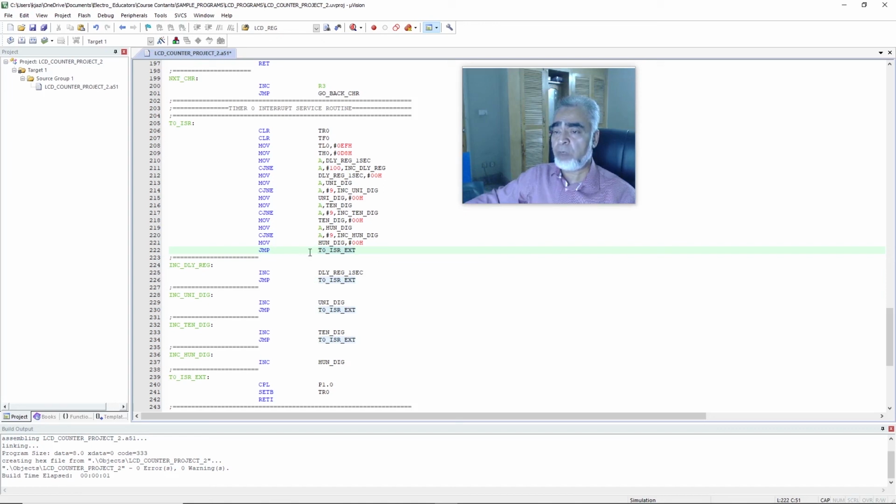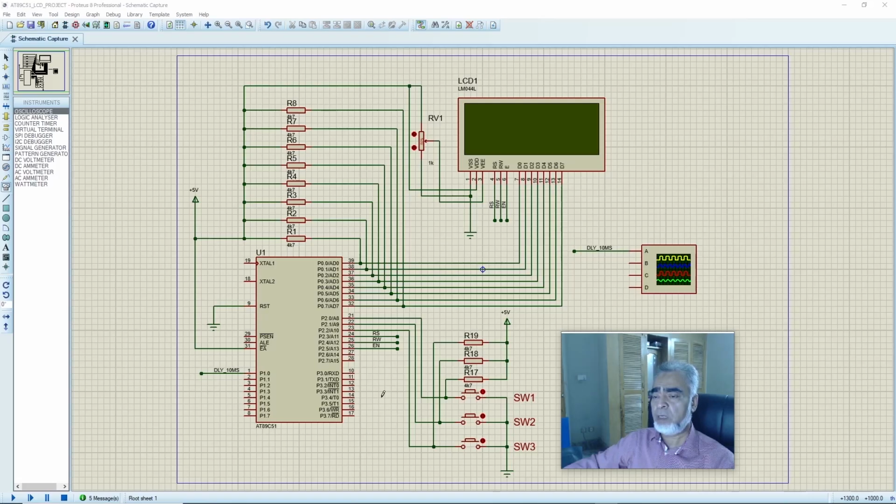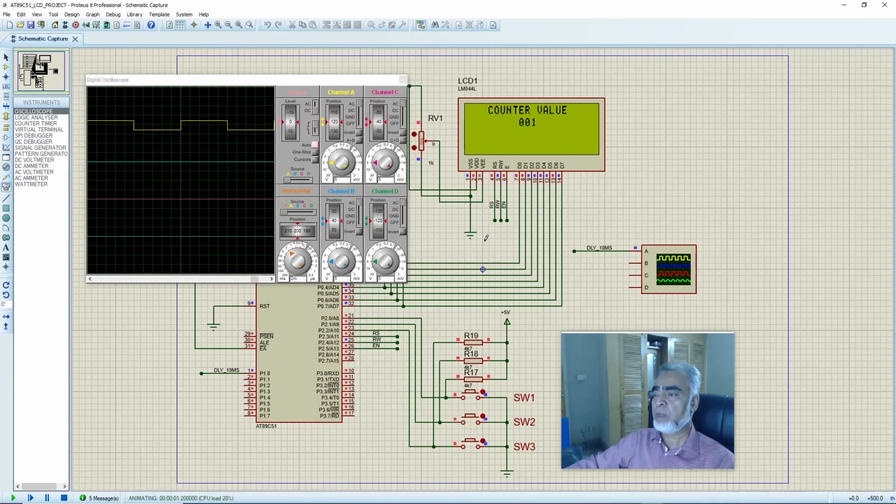Now we'll compile the program and we'll observe the result of the program on Proteus. And here we can find 0 errors, 0 warnings. And now we will run the simulation. Here we can find the counter is incrementing by a delay of 1 second. The maximum value of the counter will be 999, and after counting 999, the counter will go back to 000.